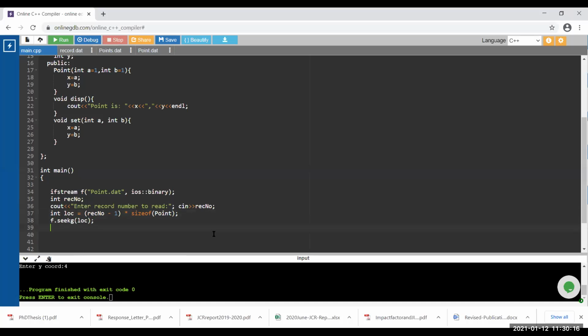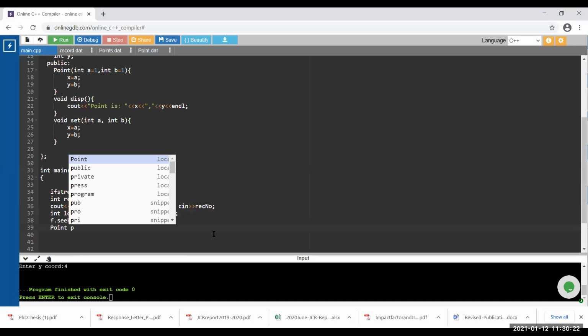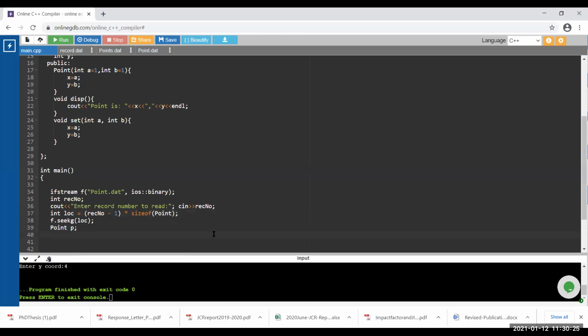Now your file pointer is at the location from where you want to read. So you will take an object, point p. Why have I taken an object? Because when you read data, you have to store it in some object. So I will store it in p, and then you write f.read, address of p and size of p, and then it's better to convert it into a character pointer. So I do this.